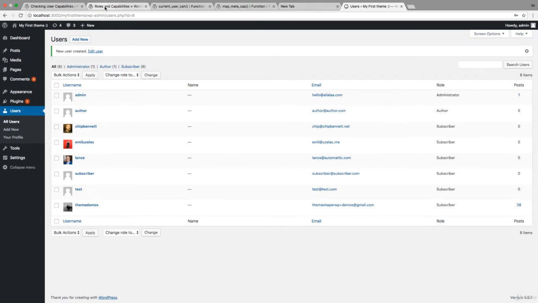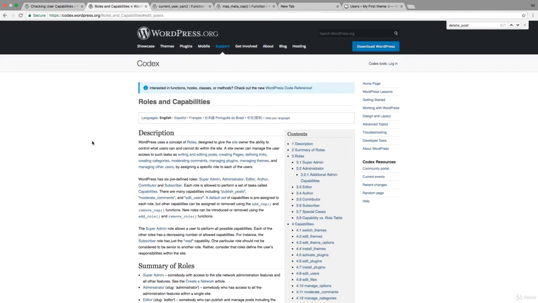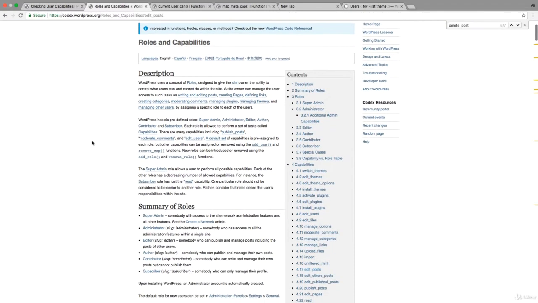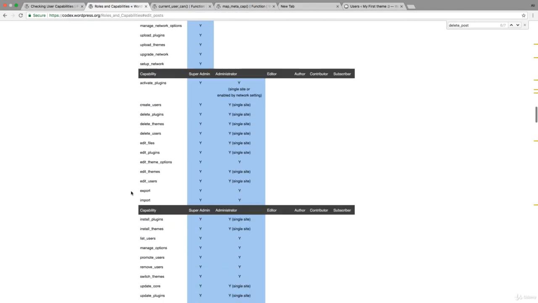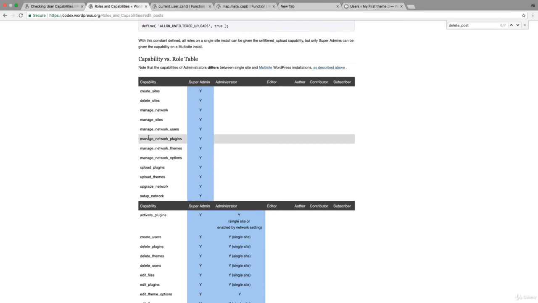But let's now take a look at this article here, which is about roles and capabilities in WordPress. So roles are, as we mentioned, admins and editors and authors and stuff like that. And each one of these roles will have some capabilities. And capabilities are permissions, things that you can do as a user in WordPress. So we have here a really good table which lists all the capabilities in the rows, and in the columns we have the roles or the user types. So you have super admin or editor and stuff like that. And then in the table cells you can check if this user type has this capability or this permission.